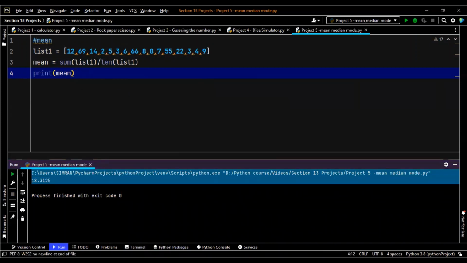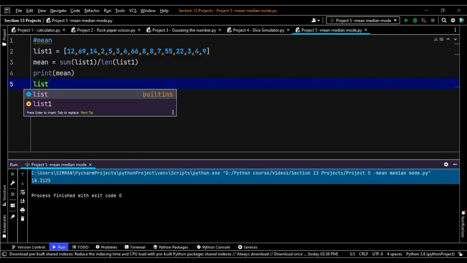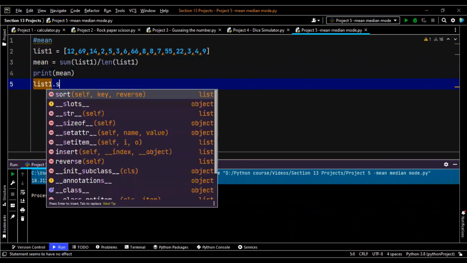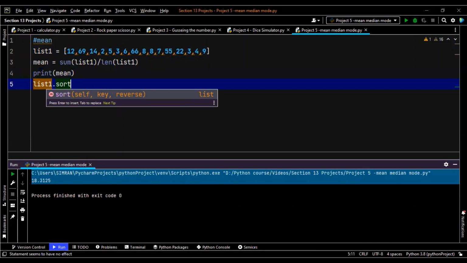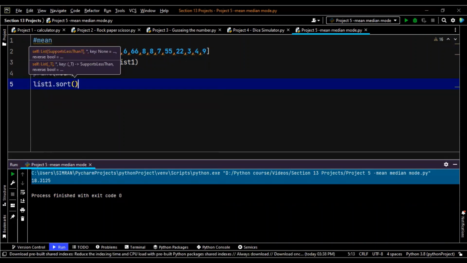Now let's talk about median. Okay, so how do you calculate median? Definitely we can use the formula for it, which we have learned. For calculating, I'll keep the list the same, but now let's sort the list. For this, list 1 dot, you remember how to sort it? Simply use the sort function.